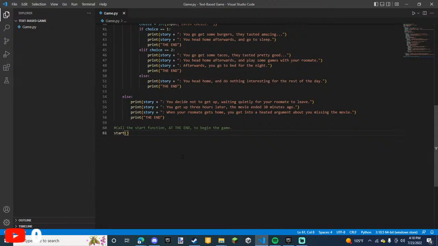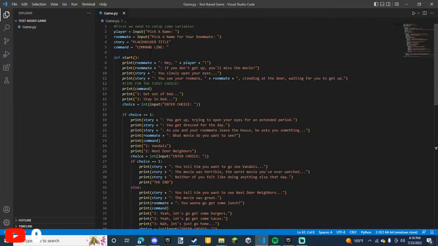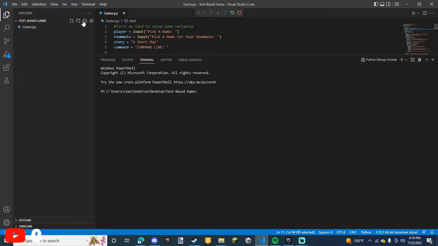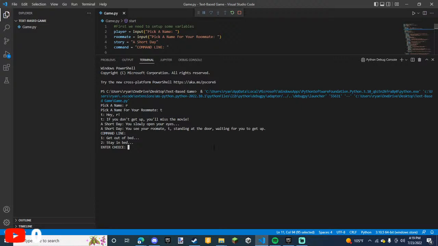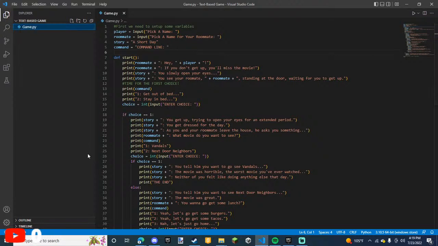So, there we go. Now, I am going to do one more thing. I'm going to pick a name. I'm just going to name this a short day. So now, if I run without debugging, boom, a short day. There we go. Let's trash that. We're going to rename this to a short day.